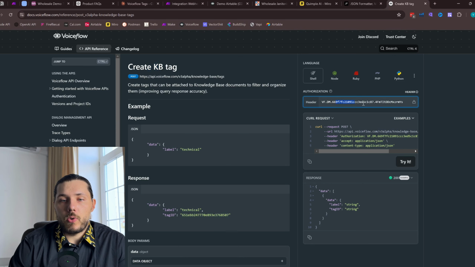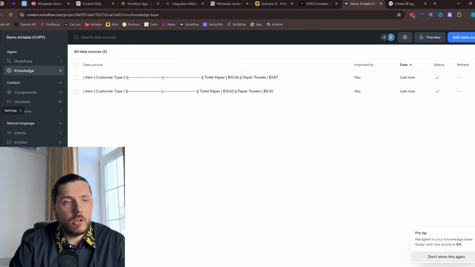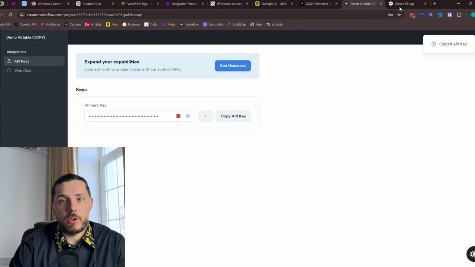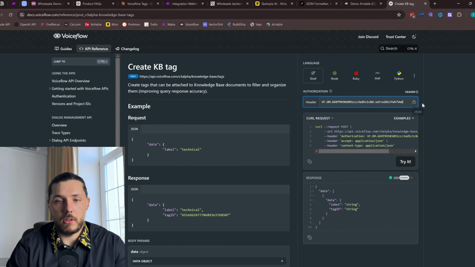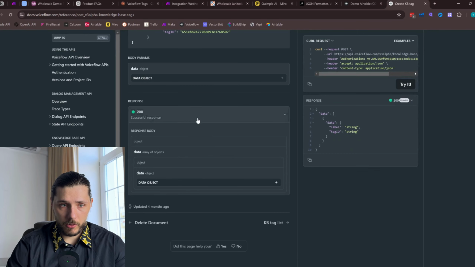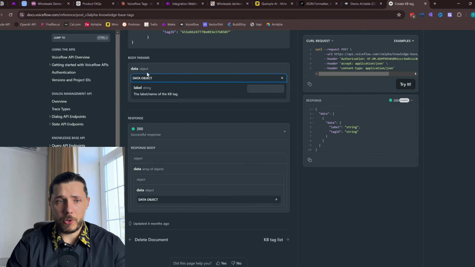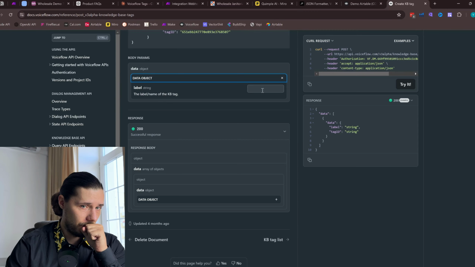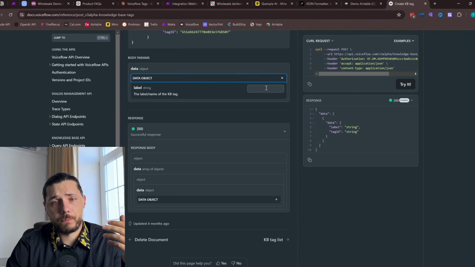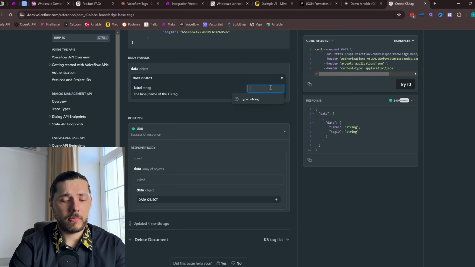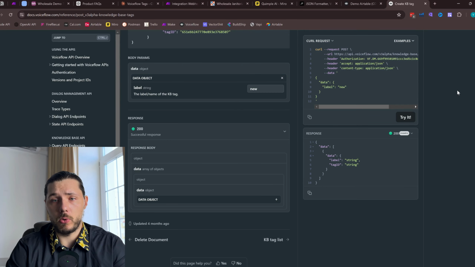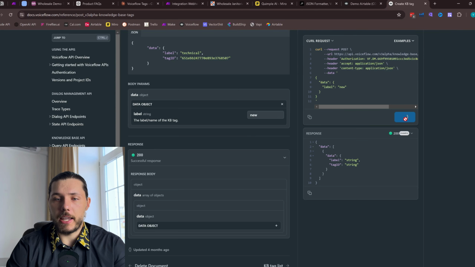You need to provide your API key here. I'm not sure if it's the correct one, so let's drag it here. You go to the integrations, copy your key, and paste it here. This is the request, and you don't need to change anything. If you scroll down in the object, in data, it's asking for the name of the knowledge base tag that you want to create. Let's create the one called new. When we click try it, as you can see, it created the tag.